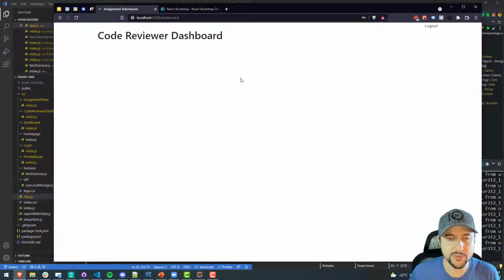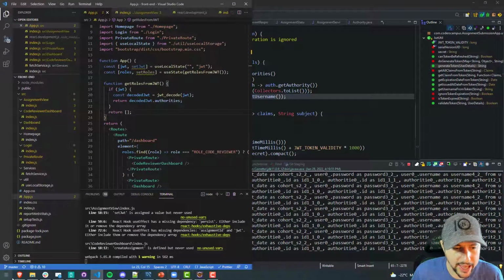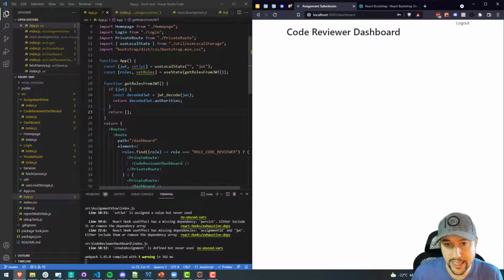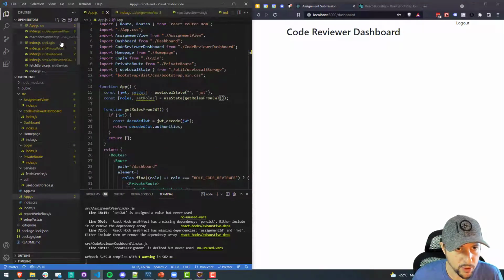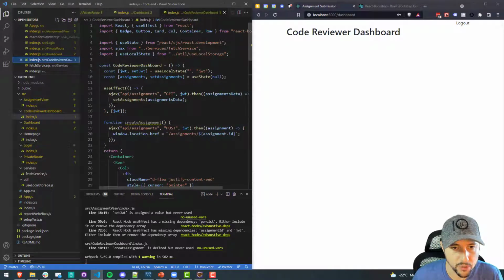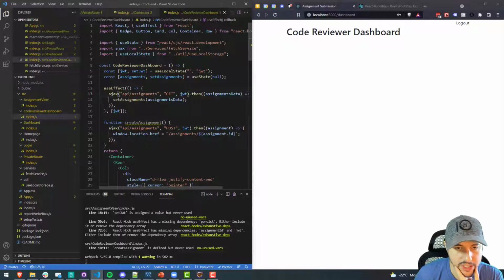So first things first, we need to show the assignments that are currently in code review, which right now are none, but that's okay. That's a particular kind of state you can have in the app, where a code reviewer currently has no code under review. So on the code reviewer dashboard, we need to be able to get assignments. We need to get specific assignments. We don't want all of them, but ones that have been submitted, and also ones that belong to this particular code reviewer.